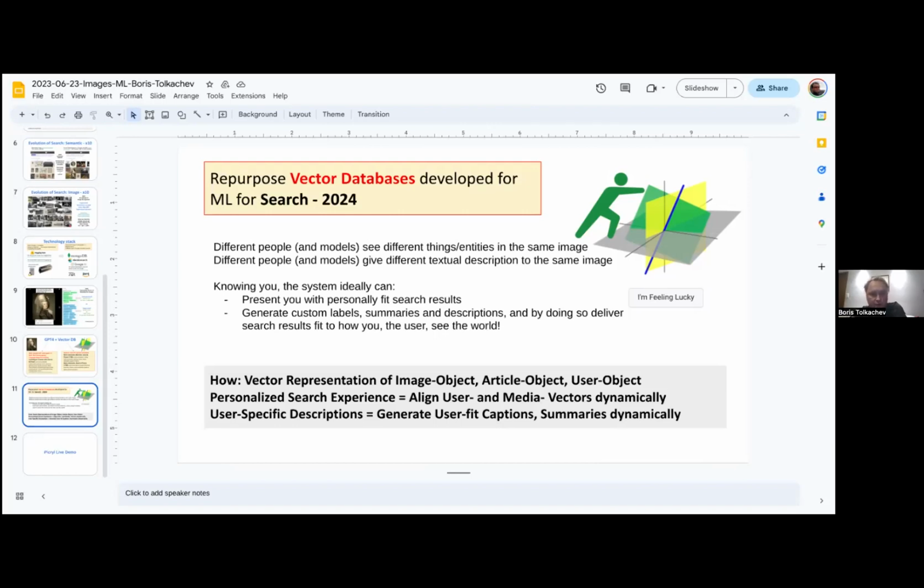So a truly custom search experience, including truly custom renaming of media, is possible now. Basically the idea is to put any media object into the same vector space. You can use the same vector space for images, people, and articles. So basically, an image is not that different from a Wikipedia article.